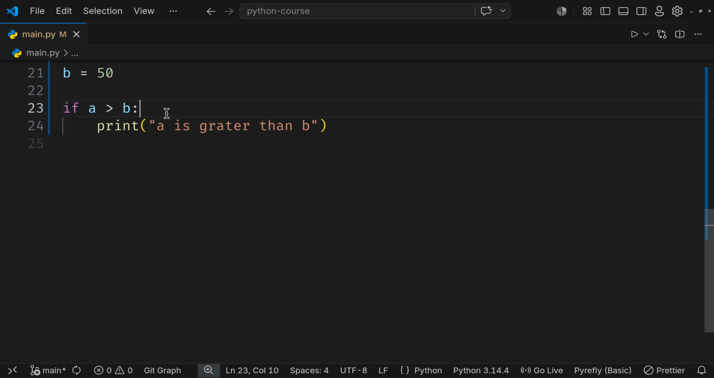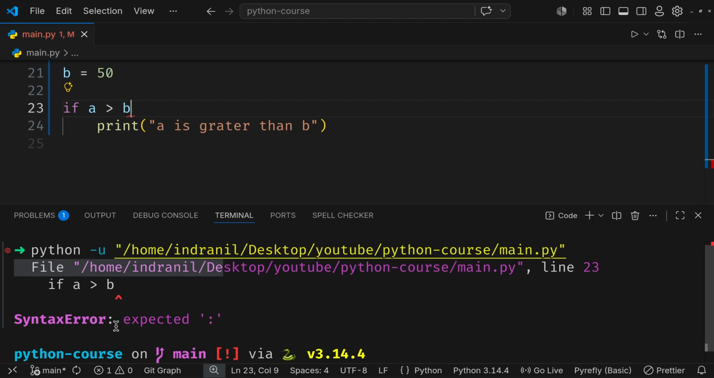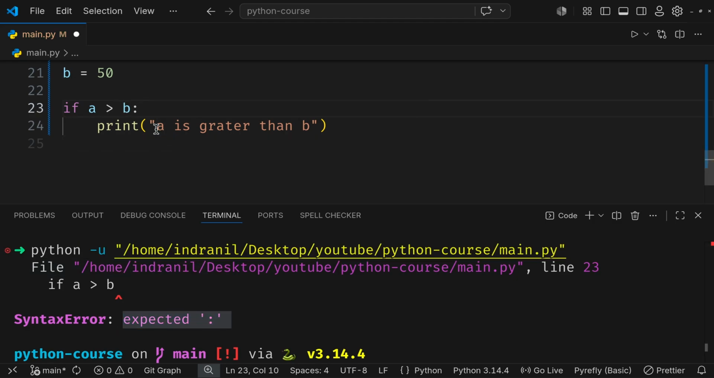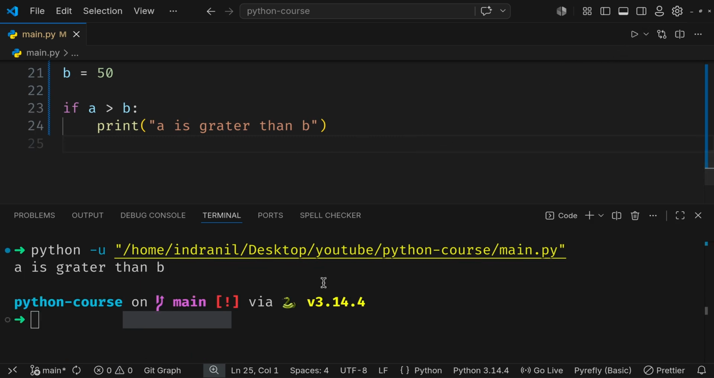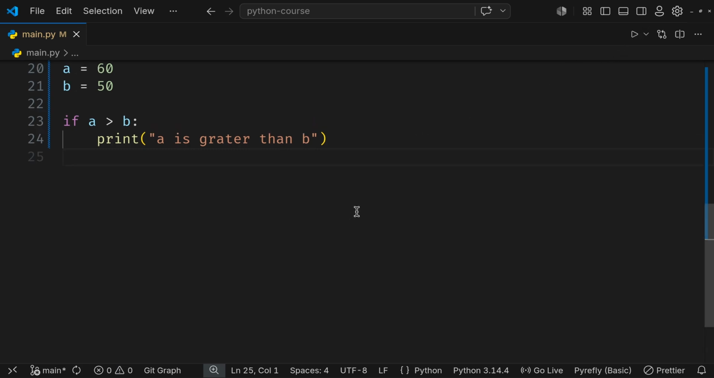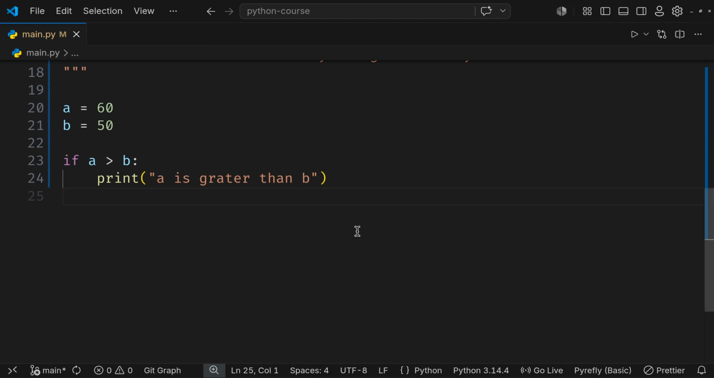Once again, if we get rid of the colon, save, and run the program, we get an error saying "expected a colon". So this is how the if statement works in Python. In the next videos we will be discussing the if statement, the elif statement, and the else statement.